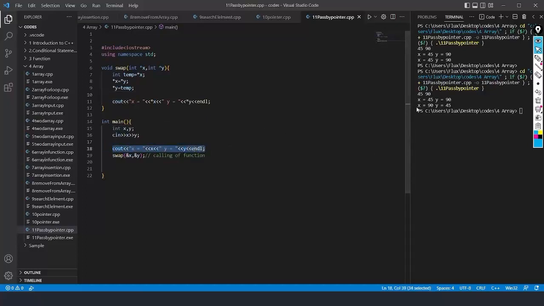This is printing the values 45, 90, and when I call this function at line 19, it jumps to line number 6 and here it prints this one after swapping. We gave x as 45 and y as 90. Now it has been swapped and x is 90 now and y is 45. So this is what swapping of a function using pointers is. This is pass by pointers. Now we're going to see a number of examples of how pointers are related to arrays and all those things. We'll end this demo here.